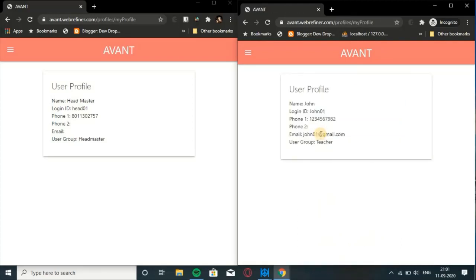As you can see after login, we can see the profile's name, whoever's account it is. In the admin space the admin's name is headmaster, along with his group and phone number. On the right-hand side the teacher's name is John, his login ID, his phone number, his email, everything is shown up here.